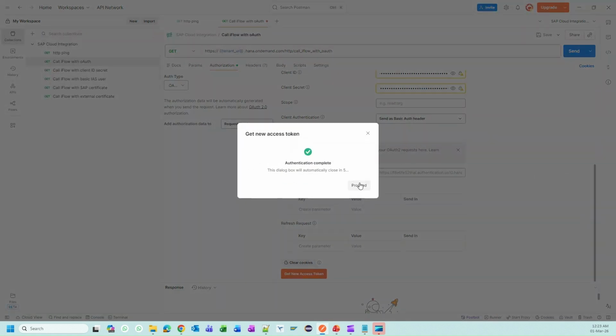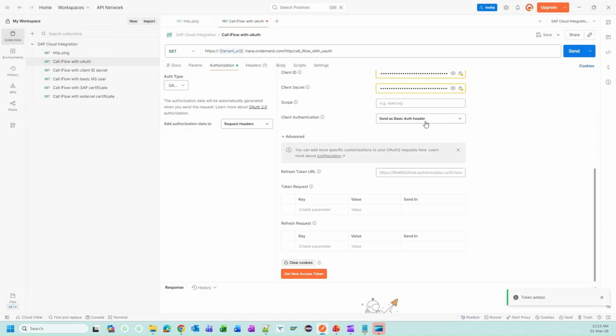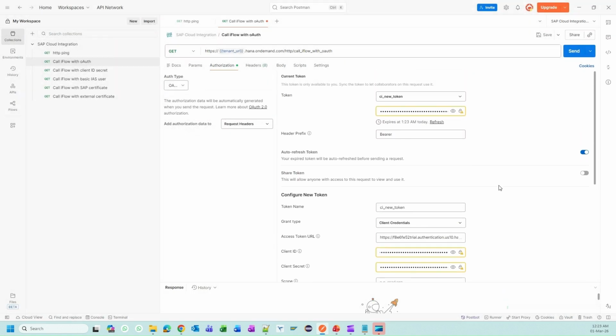So I got a token now, looks good. I have a token that is stored in Postman, and I can reuse this token in the subsequent calls as well if I like. And then you see there's a validity for the token. So this will expire, let's say, in 1 hour. Now if I use this token and make a request, hopefully it will work.